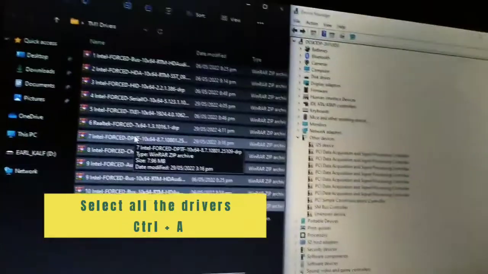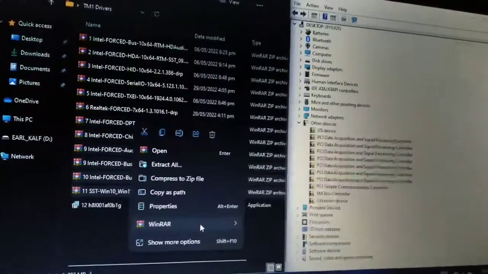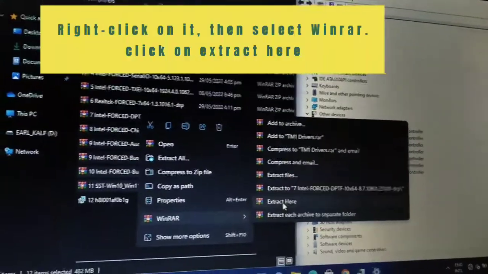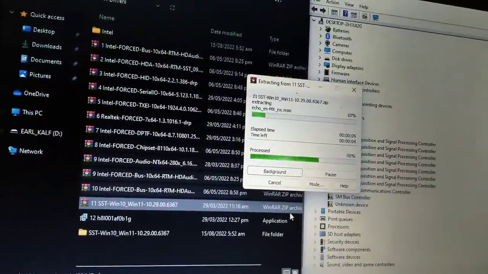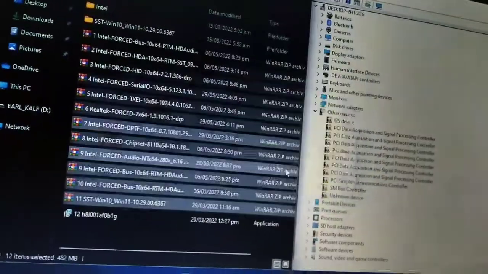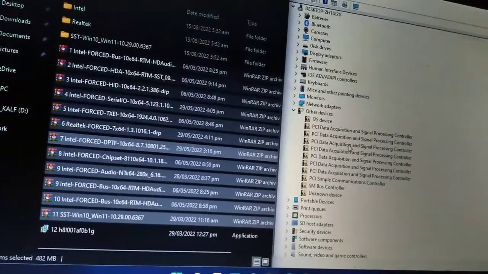Select all the drivers using Control A to select all. Then right click on it, go to Mirror and select Extract here. Then wait for it to be extracted. Now it has been extracted.